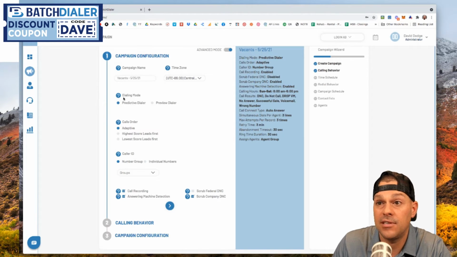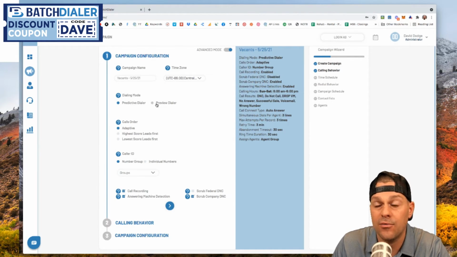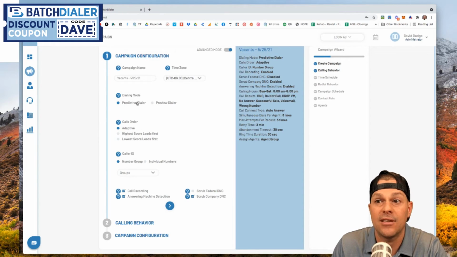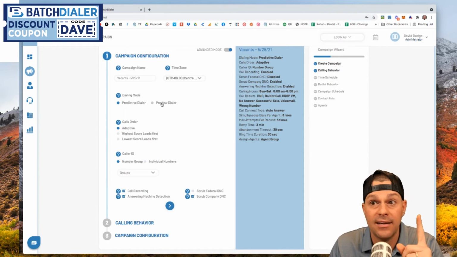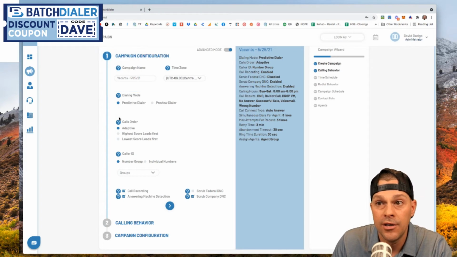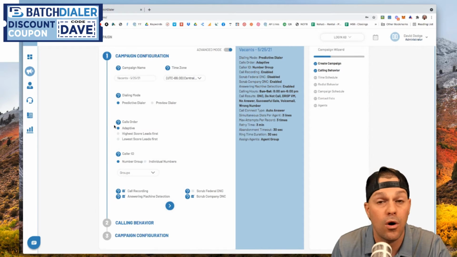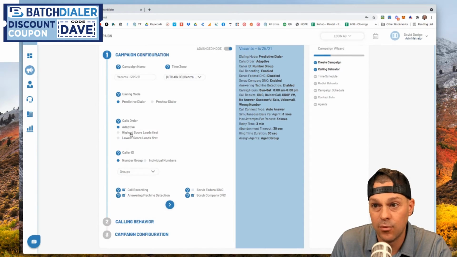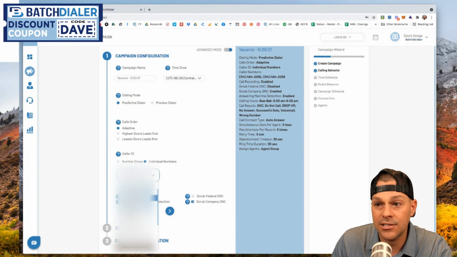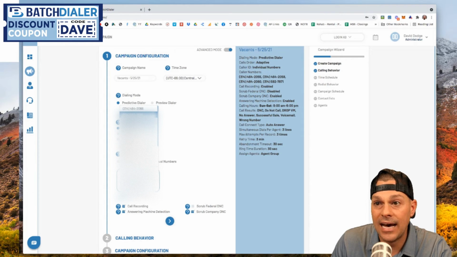So on the dialing mode, you can do a preview dialer, which is going to preview. It's also one at a time. So I like the predictive dialer because it allows you to actually have multi-line. Preview dialer is one line at a time. The predictive dialer, you can multi-line. So keep that in mind. And if you don't ever know, you can always click the little question marks. The call order, adaptive, highest first or lowest first, it doesn't really matter to me. We're going to call all of them anyway, right? So adaptive works for me. Caller ID, I'm going to use individual numbers, and I actually have a lot of numbers in here.